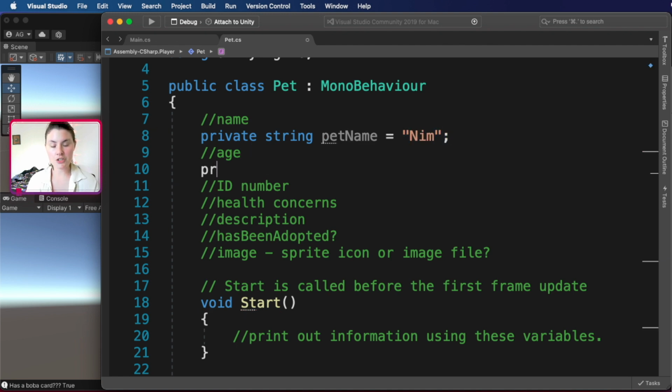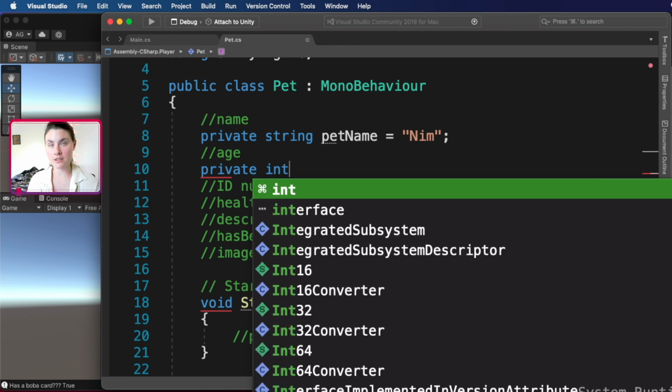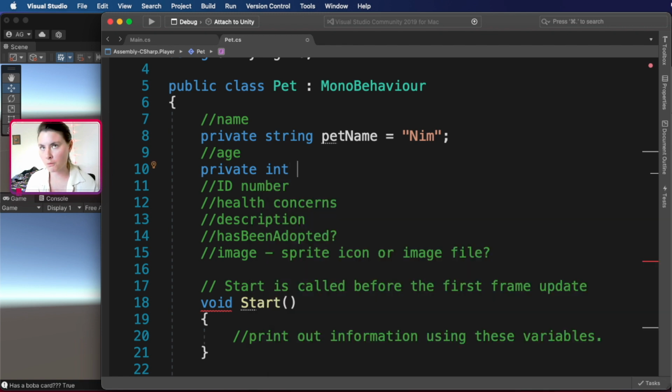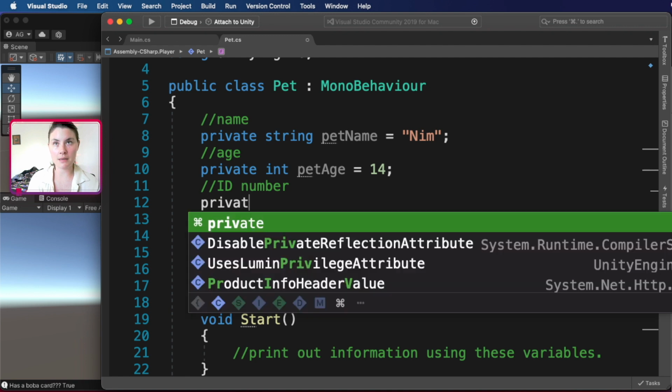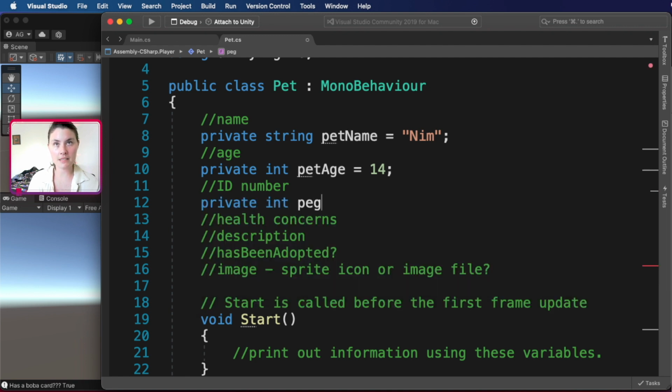We need an age, so I'm going to make that a private integer, since age is usually a whole number, but it could be a float if you want to factor in months or whatever. I'm going to call it pet age, and Nim is 14. An ID number, so we'll say private int pet ID, and I could just set that to a random number. That's going to equal 1, 2, 3, 4, 5, 6.